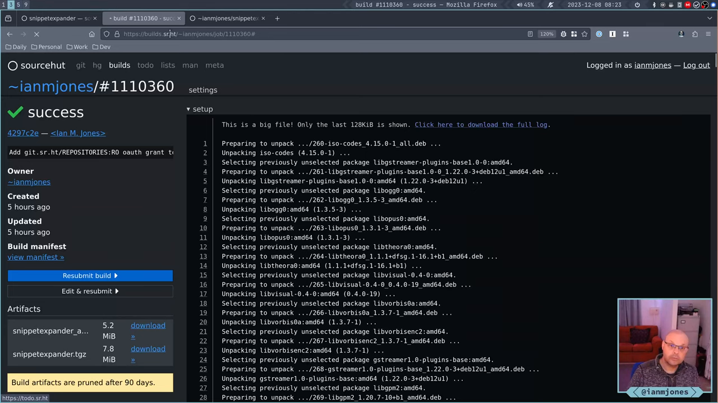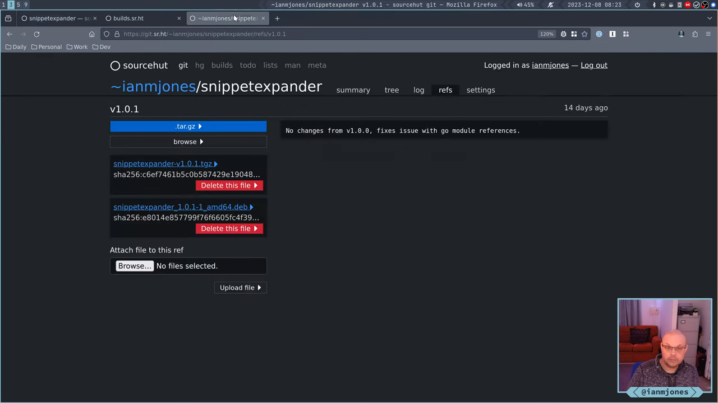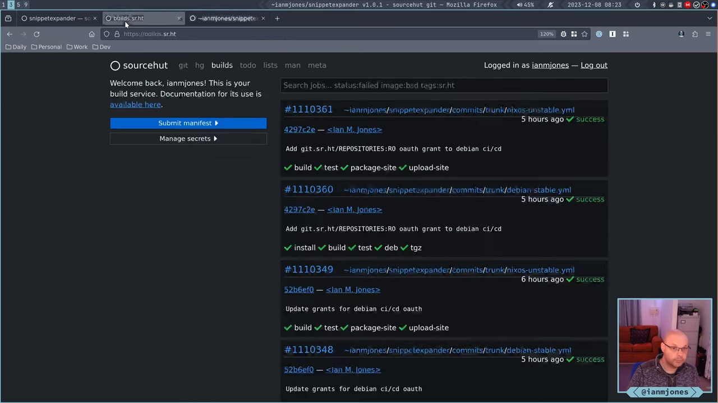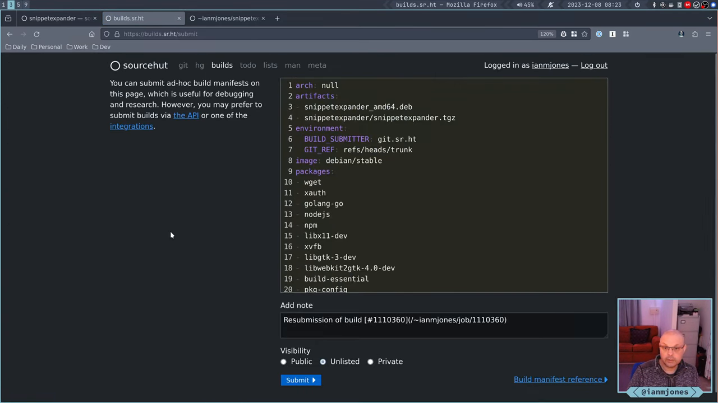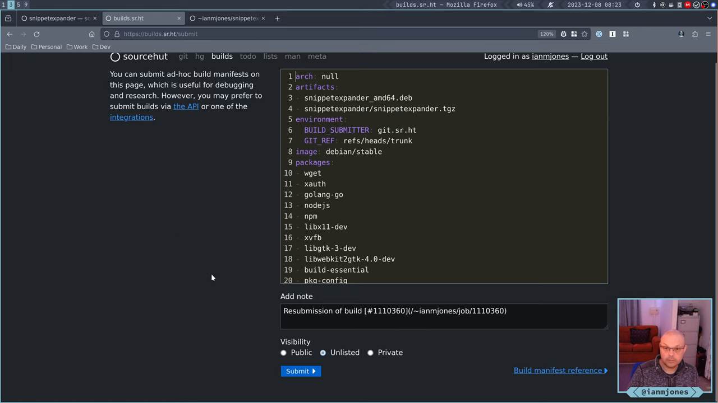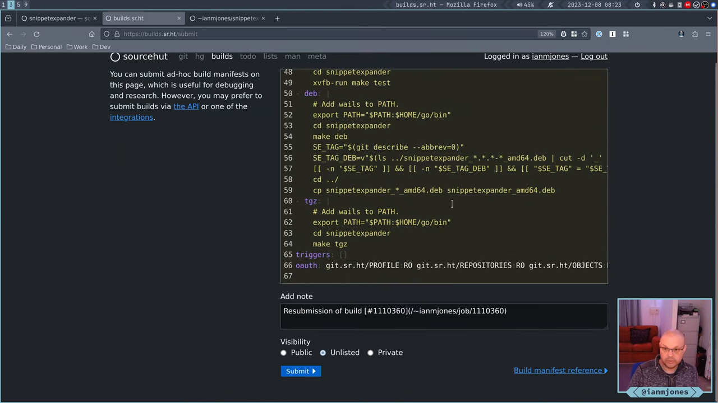I also need to update the site so that it knows how to download these. Oh, that was something I wanted to do, wasn't it? To see whether it would go bang if this runs again. So I will just do a resubmit. So I'm going to see whether the hut command is going to fail.